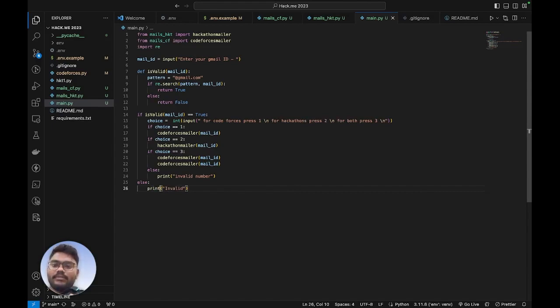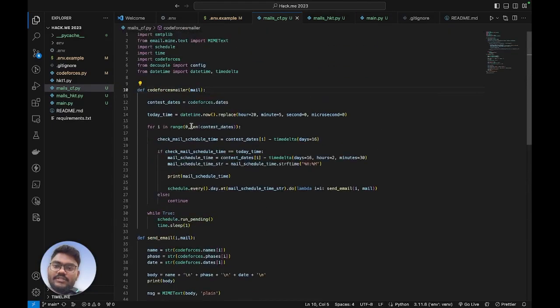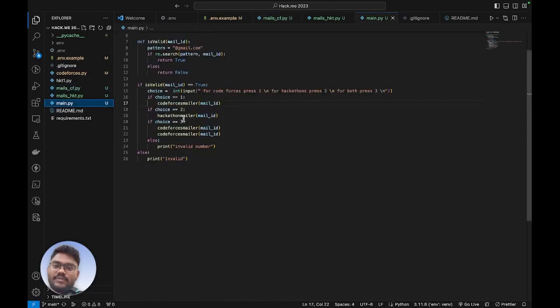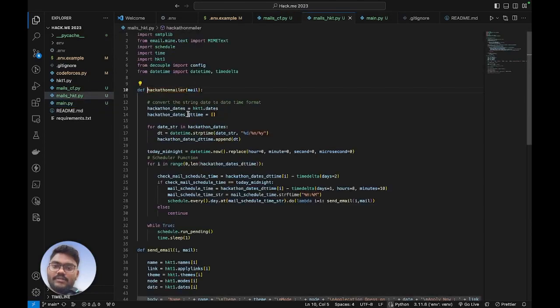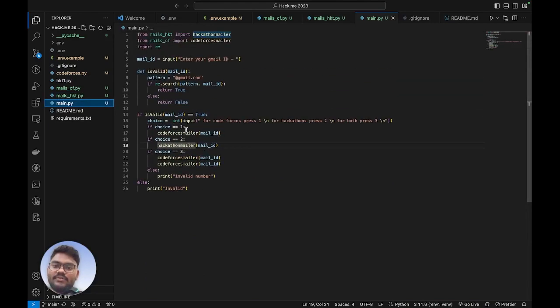Okay, so if you run this file, then you will be asked to enter your Gmail ID. Then this file will check whether it's a Gmail or not. After that, it will call those functions that I need. Like if you go to the Codeforces mailer, this will call our mailing function, and if you choose the hackathon mailer, this will call our mailer function, right? So it's up to the user what you want to choose: both, or only one.